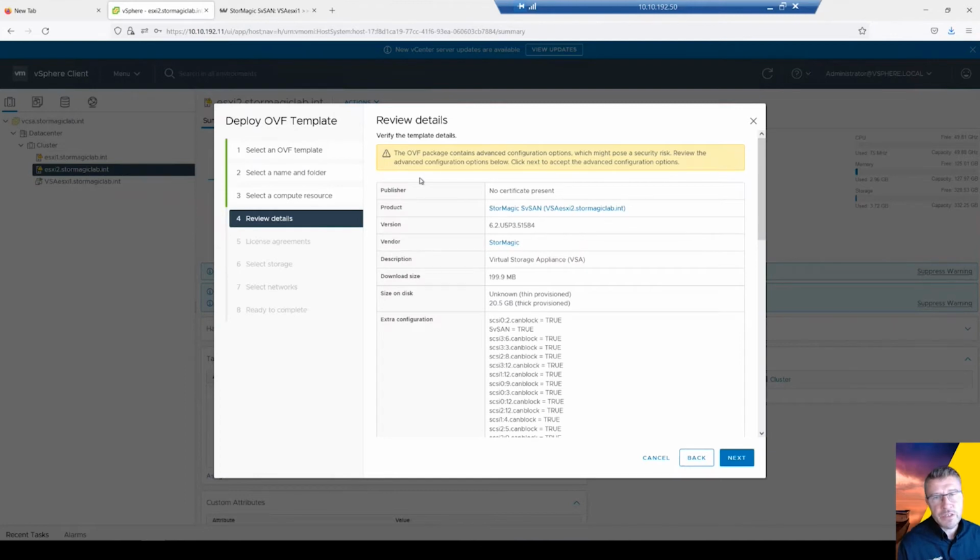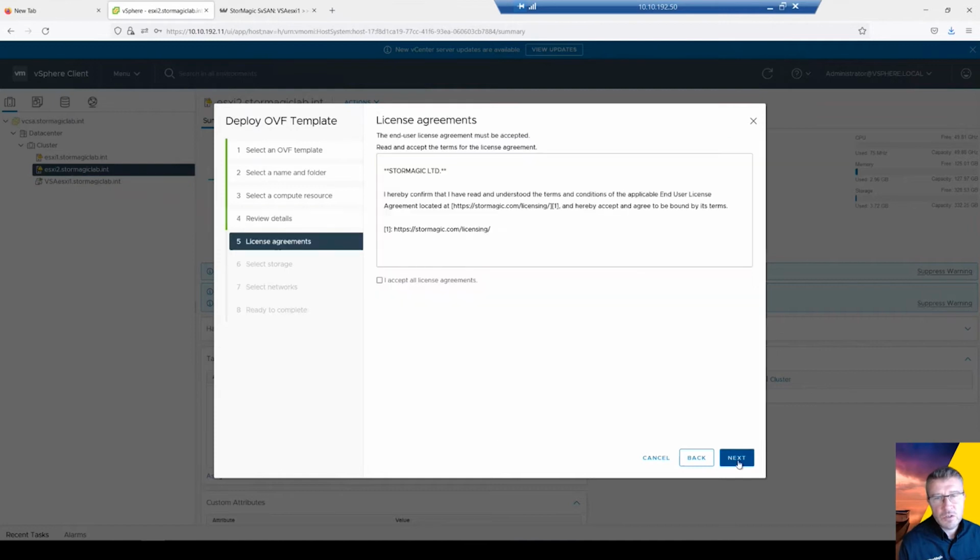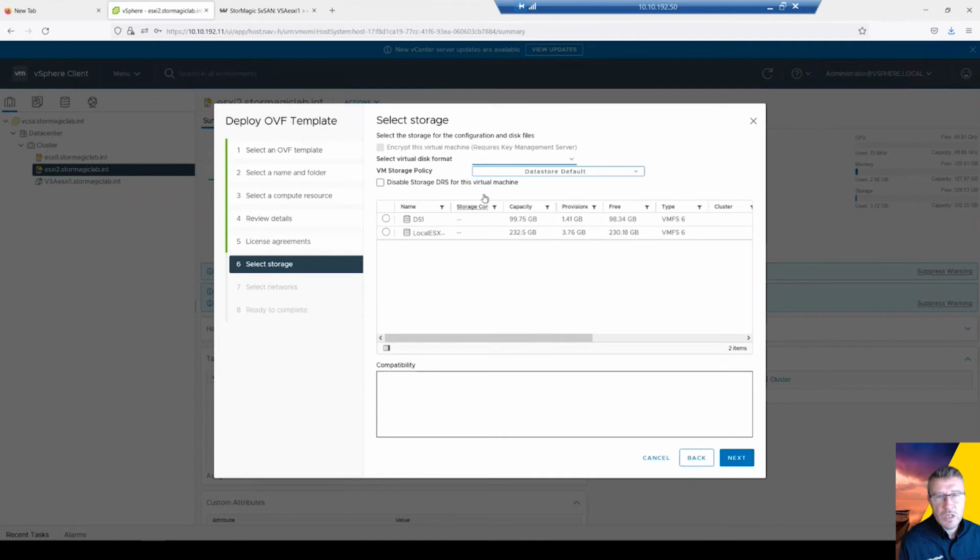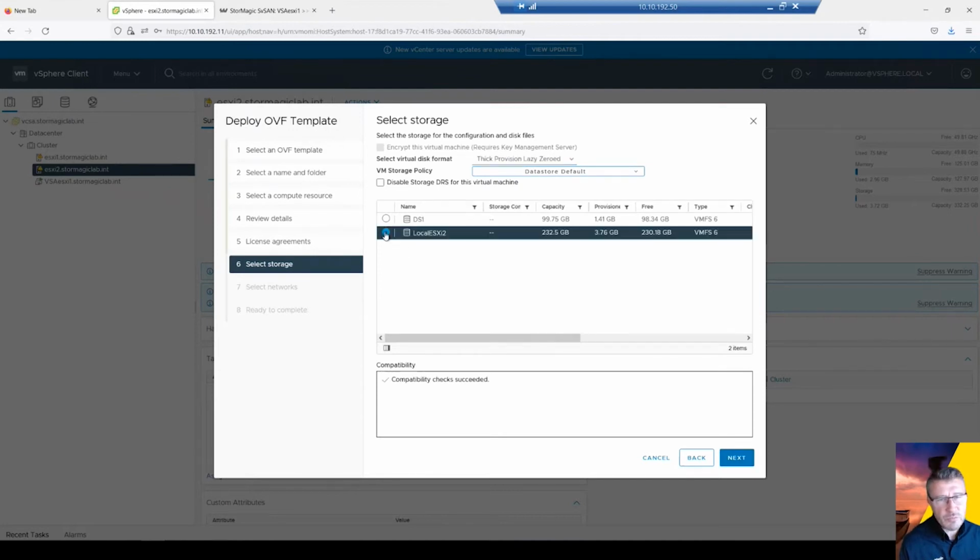And then we have some details of the OVF package. So we can just click next here. Select, I accept the license agreement, click next. We're going to select the storage. So we want our VSA to be deployed to the local data store on ESXi2. This DS1 is actually our target that's in that degraded state. So we're going to select this one, and we're going to just change the thick provisioning to eager 0 from lazy 0. So we'll click next.